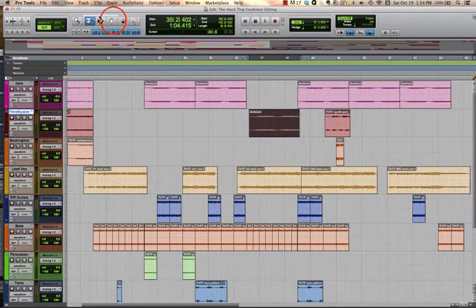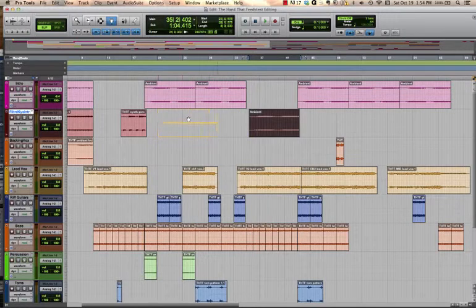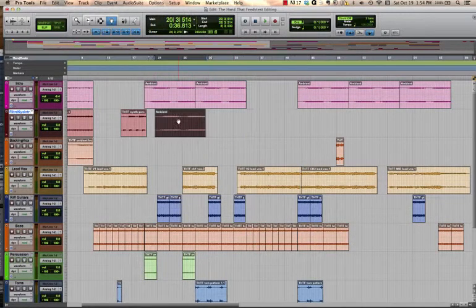So slip mode is probably one of the most common modes to use in editing because you can take clips and almost free-form move them any place in the track.